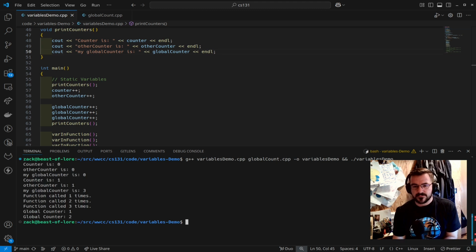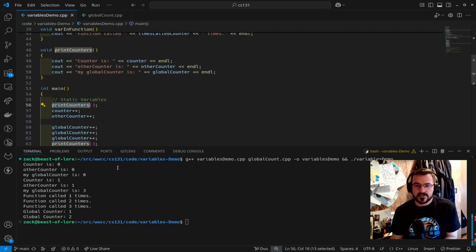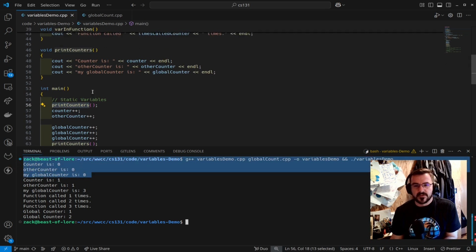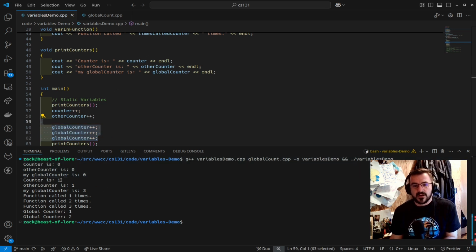So let's hit enter. Okay, so kind of a lot of output, but what did we do? First, we printed our counters, right? So they all started as 0, nothing. Then we incremented the normal counters, and then we did this 3 times for the global counter for this file, right? So what do we see?